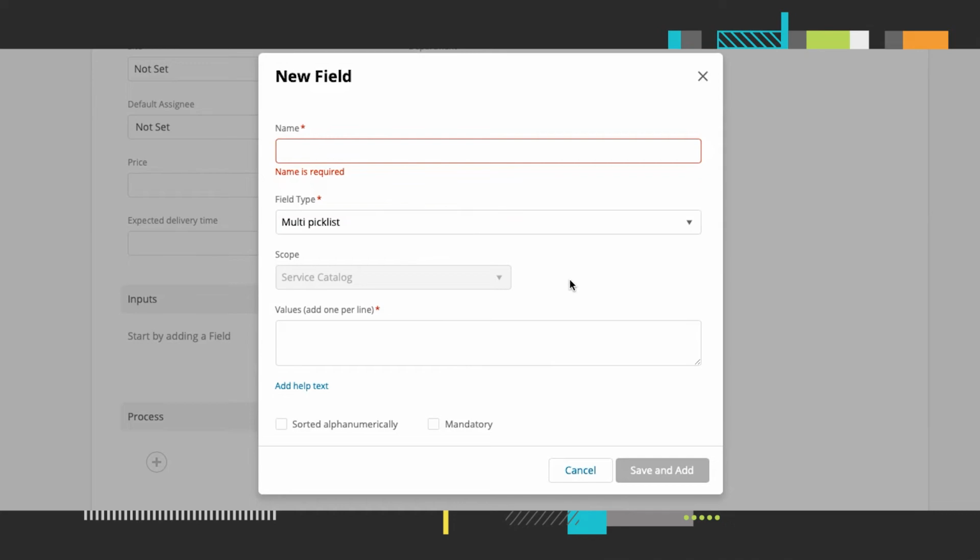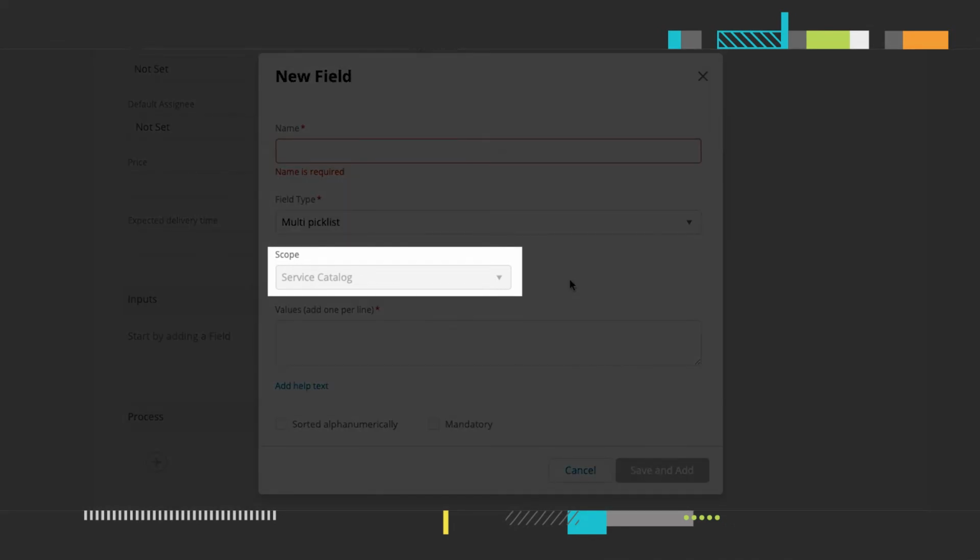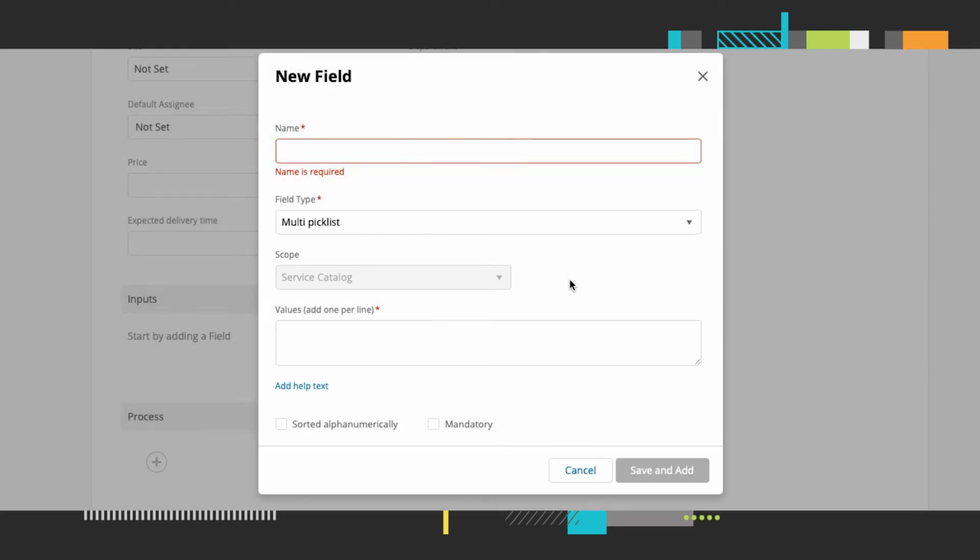The difference here is the scoping is automatically locked into service catalog. And the reason why we did this is because it's a roles and permissions thing. Admins, service agent users need to have the ability to create new fields that they can then use to build out service catalog items. But they don't have the ability, or shouldn't have the ability, to create fields that are global. That's something that should be more managed by somebody who has admin rights or access to the actual setup.